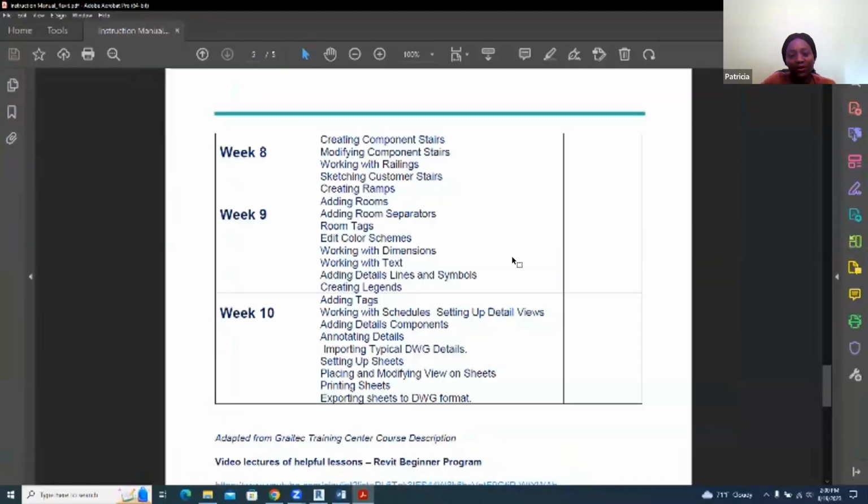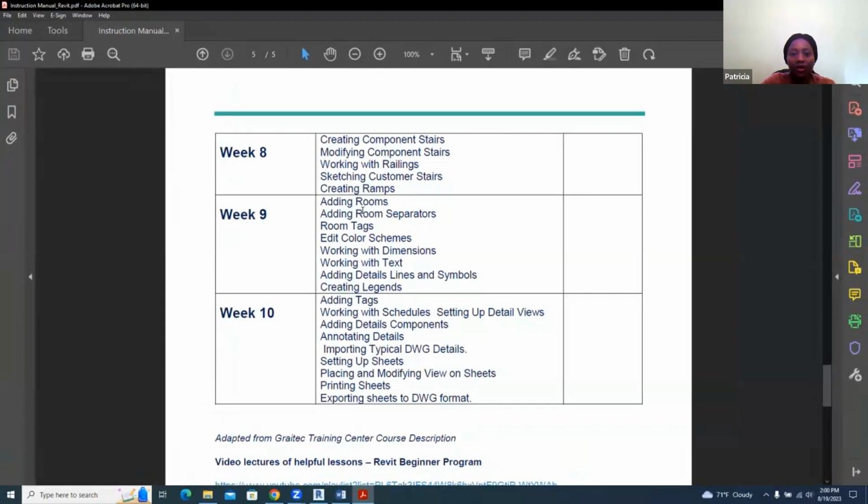Hello. So today we'll be looking at stairs. We have three more sessions left. So we look at stairs and then adding rooms and then tagging those rooms. We'll also look at tags and the room tags.